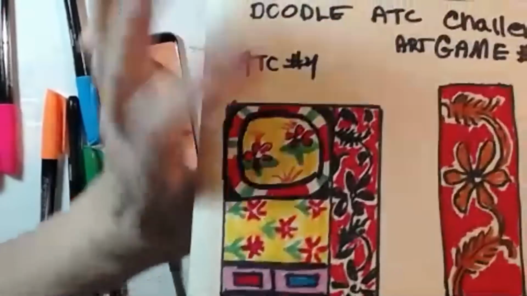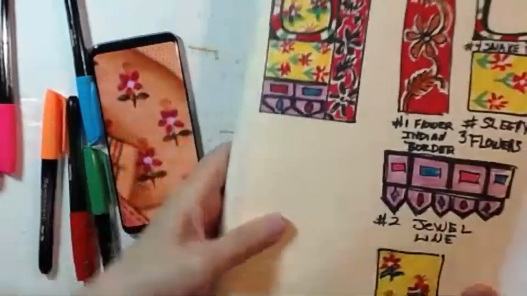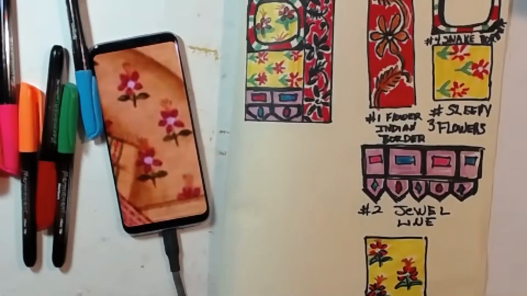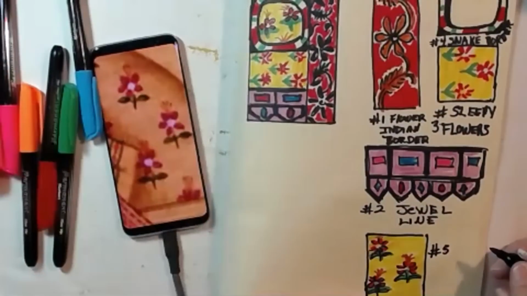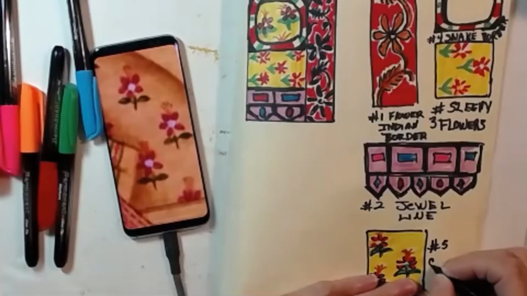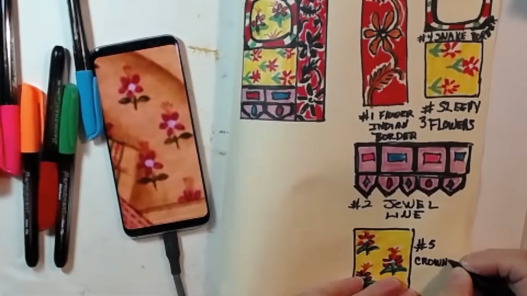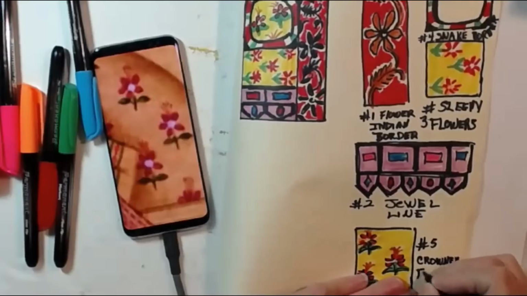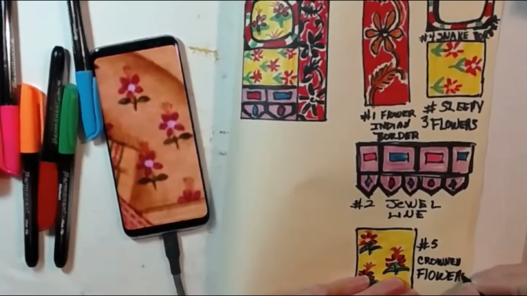I think I'm happier with these than I am with these. But you have to understand that I'm doing these first time. This is number 5, and I'm just going to call them crowned flowers. Crowned. That's what it looks like to me. Crowned flowers. So there we did 5 on this ATC.